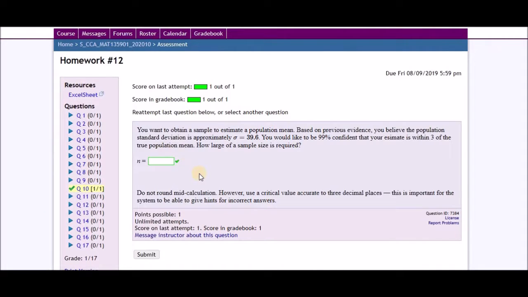So this question says you want to obtain a sample to estimate a population mean. Based on previous evidence, you believe the population standard deviation is approximately 39.6. You would like to be 99% confident that your estimate is within 3 of the true population mean. How large of a sample size is required?